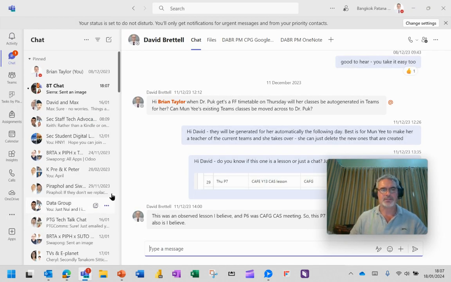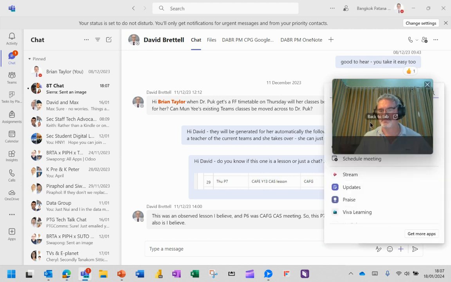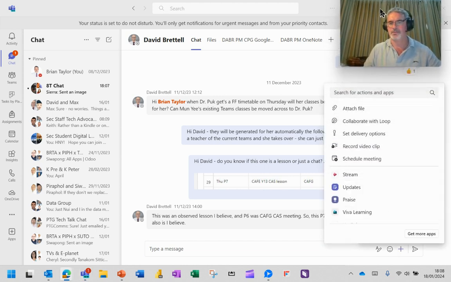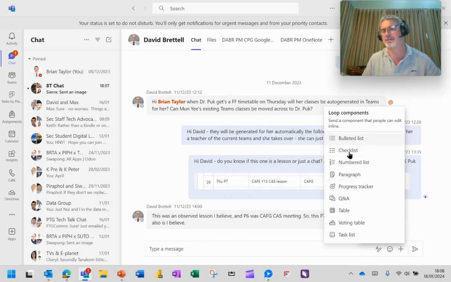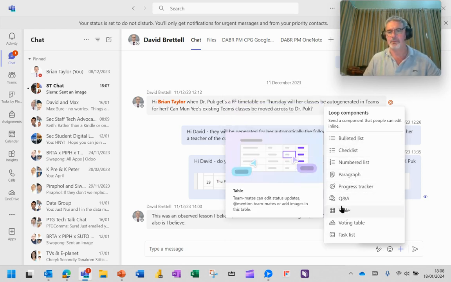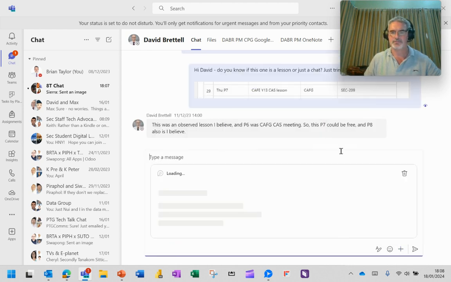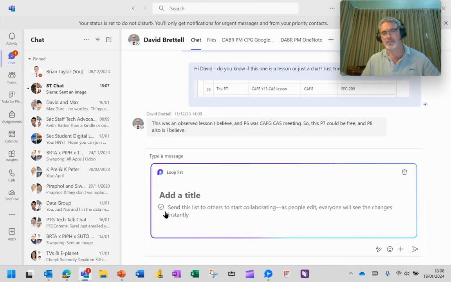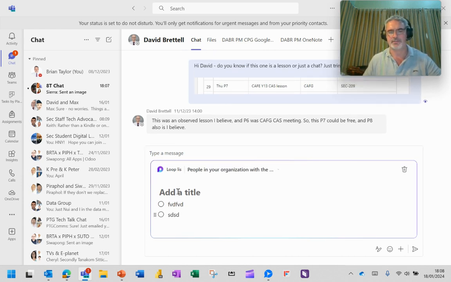So how do we do that? Well, here's a chat that I'm having with David Patel. Inside here, you can click plus and move myself out of the way. You can see it says collaborate with Loop, and it gives you all of these different components. Have a play, put those things in there. But let's say I want to put in a checklist. It will give me the ability to add these checklists, and away I go, and I can tick them off if that was part of a task.